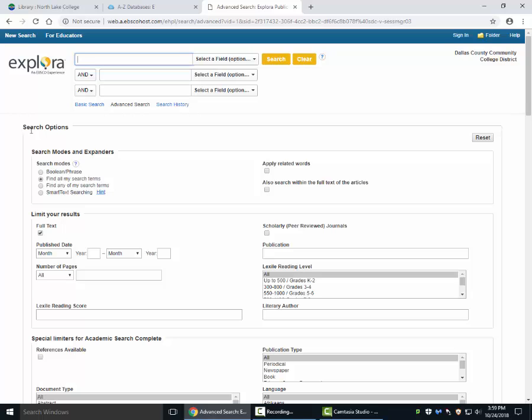You want to limit your results to have certain Lexile Reading score, so you will go down to the section called Limit Your Results. Along with full text, you want to make sure that your Lexile Reading score, which is here on the right-hand side, is selected.